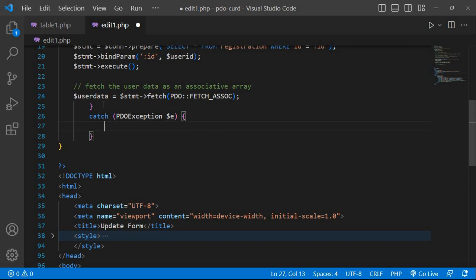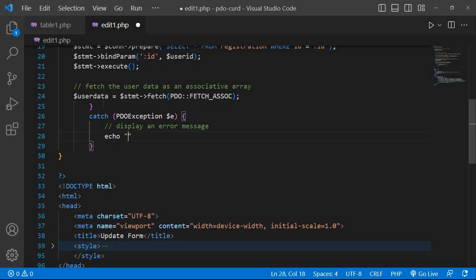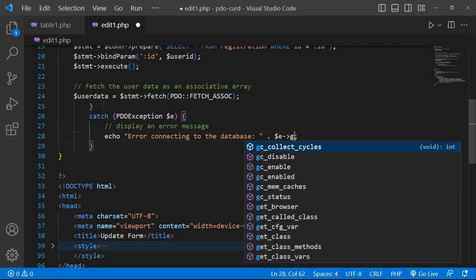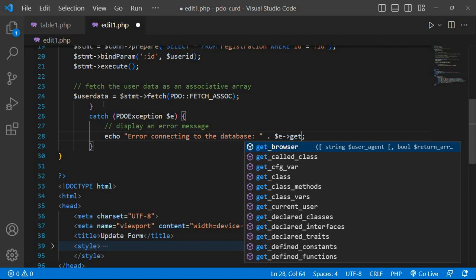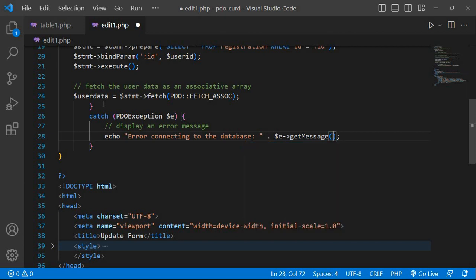Now display an error message. Echo "Error connecting to the database: " . $e->getMessage(). And save.